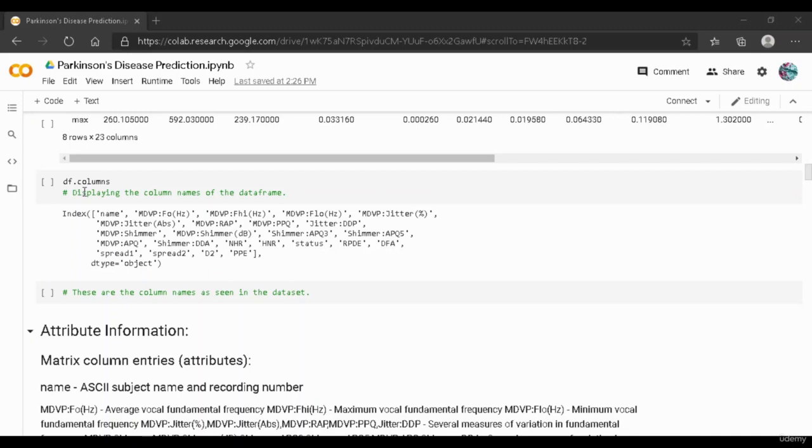And over here in the attribute information, as we saw earlier, this refers to average vocal fundamental frequency, maximum vocal fundamental frequency, minimum vocal fundamental frequency, and so on. More research must be done on these values in order to further improve our model, and feature engineering can be done to understand each feature and improve the model's performance ahead.